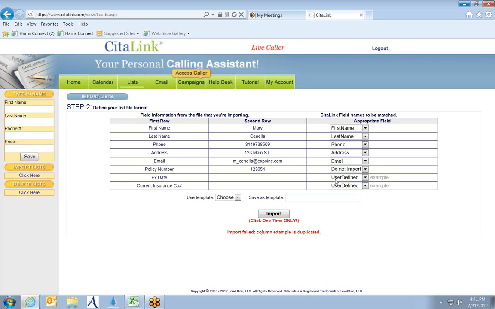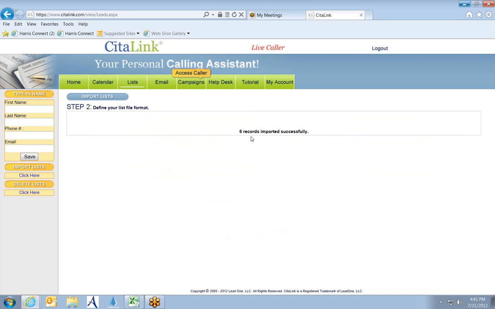You see a column example is duplicated. What we want to do right here, it won't let you do the same exact name. So what we want to do is go User Define and rename it something different. For this purpose, we'll add a number. Now it'll show you successfully imported the number of records.